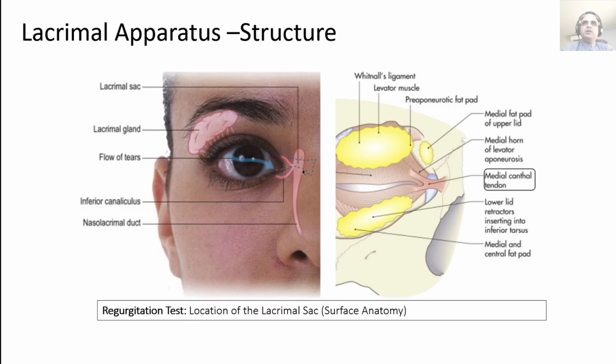This is the surface marking of the position of the lacrimal sac. This is important for the regurgitation test. We have an entire video of a demonstration of a regurgitation test, which you should have already seen. If you haven't, you should be doing it today. And I'd highly encourage you to go over that before this, so that you have a good idea of what we mean when we talk about the regurgitation test and its inference.